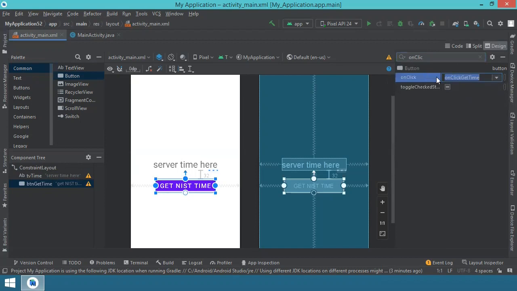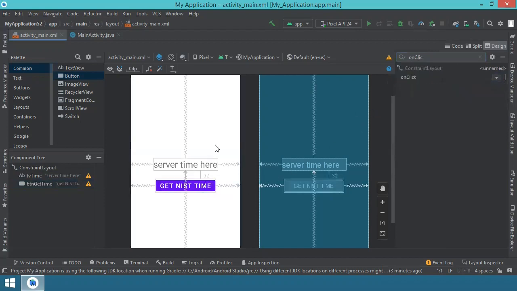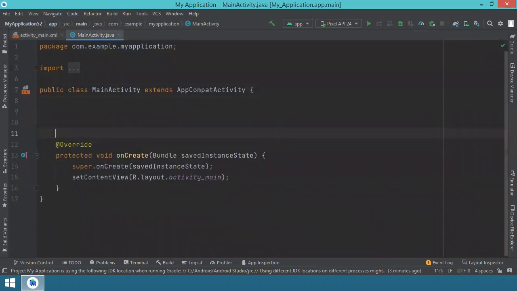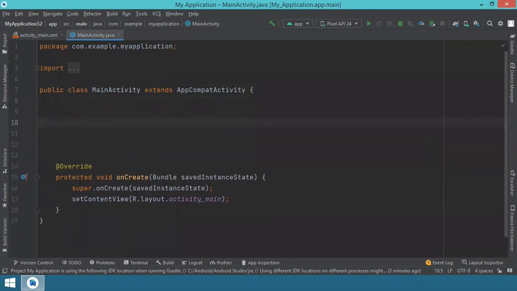Okay, because there is no such method right now, we might get an error, but we'll deal with it in a moment. This is all that we have to do in the user interface. Let's go to the code. And let's start with some variables. We do have a text view, so we'll say, actually what I'll do, I'll just write some code and then I'll explain it. This way it's going to be faster.